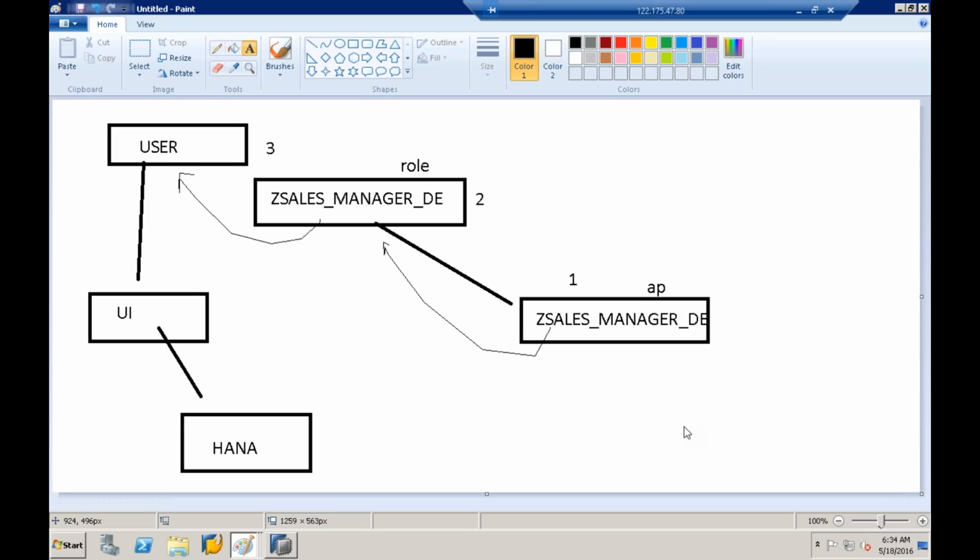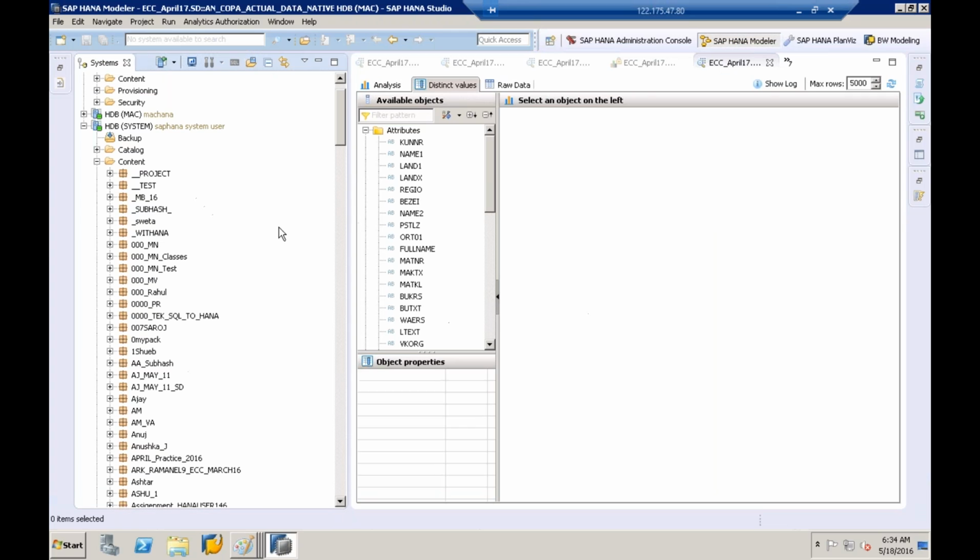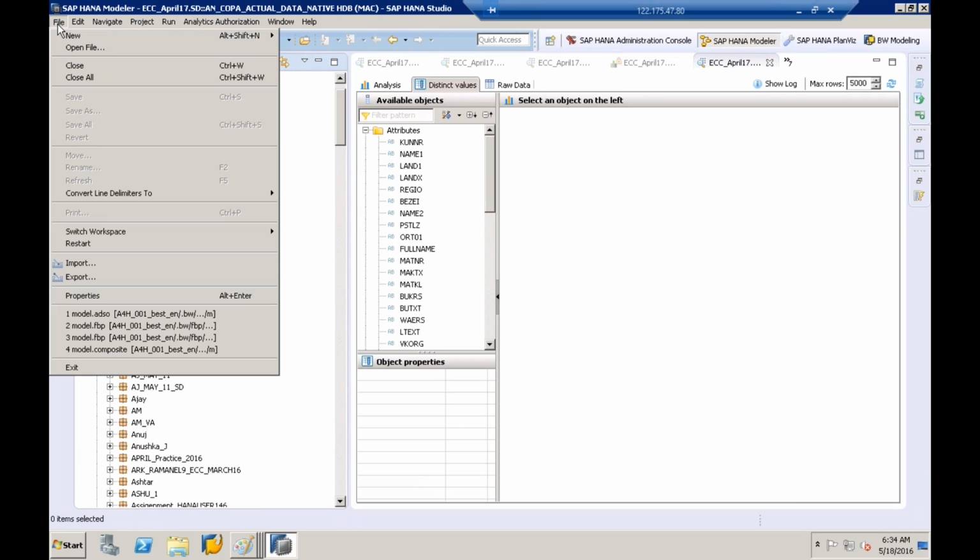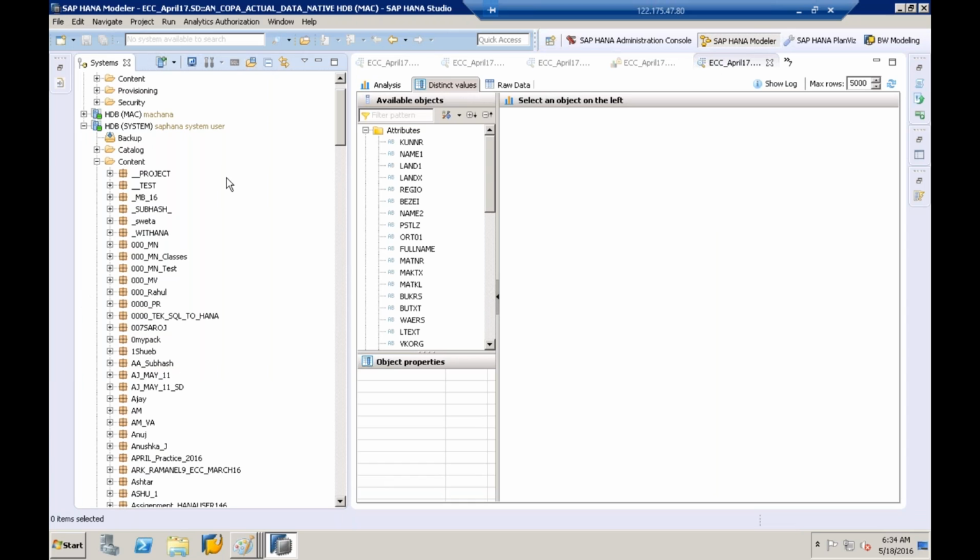So next, here we have a question. How do we verify data if 5000 is the limit? You can always change the limit. So how do you change the limit? You can go to HANA Studio, click File, click on Properties. You can use the preference. In the preference, you can always change the limit.